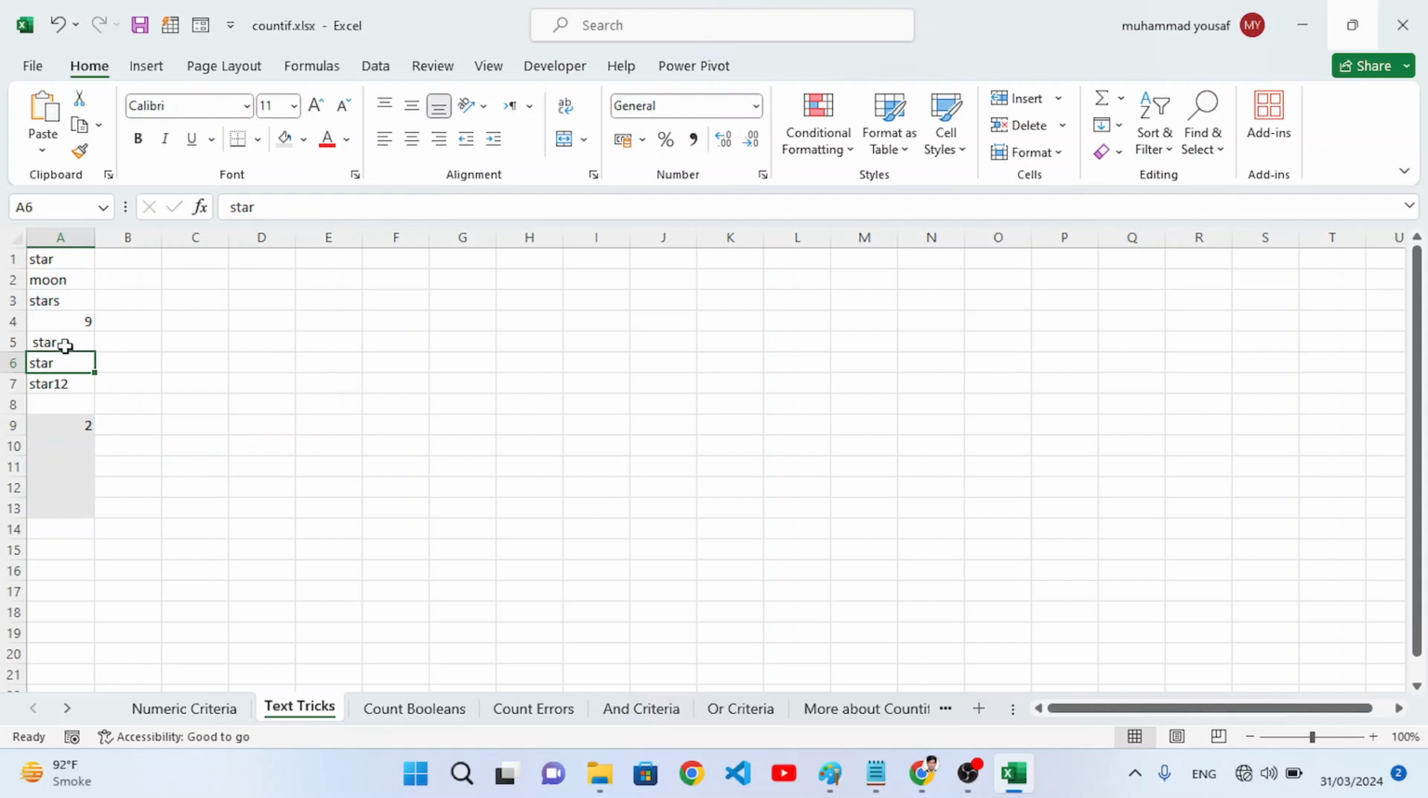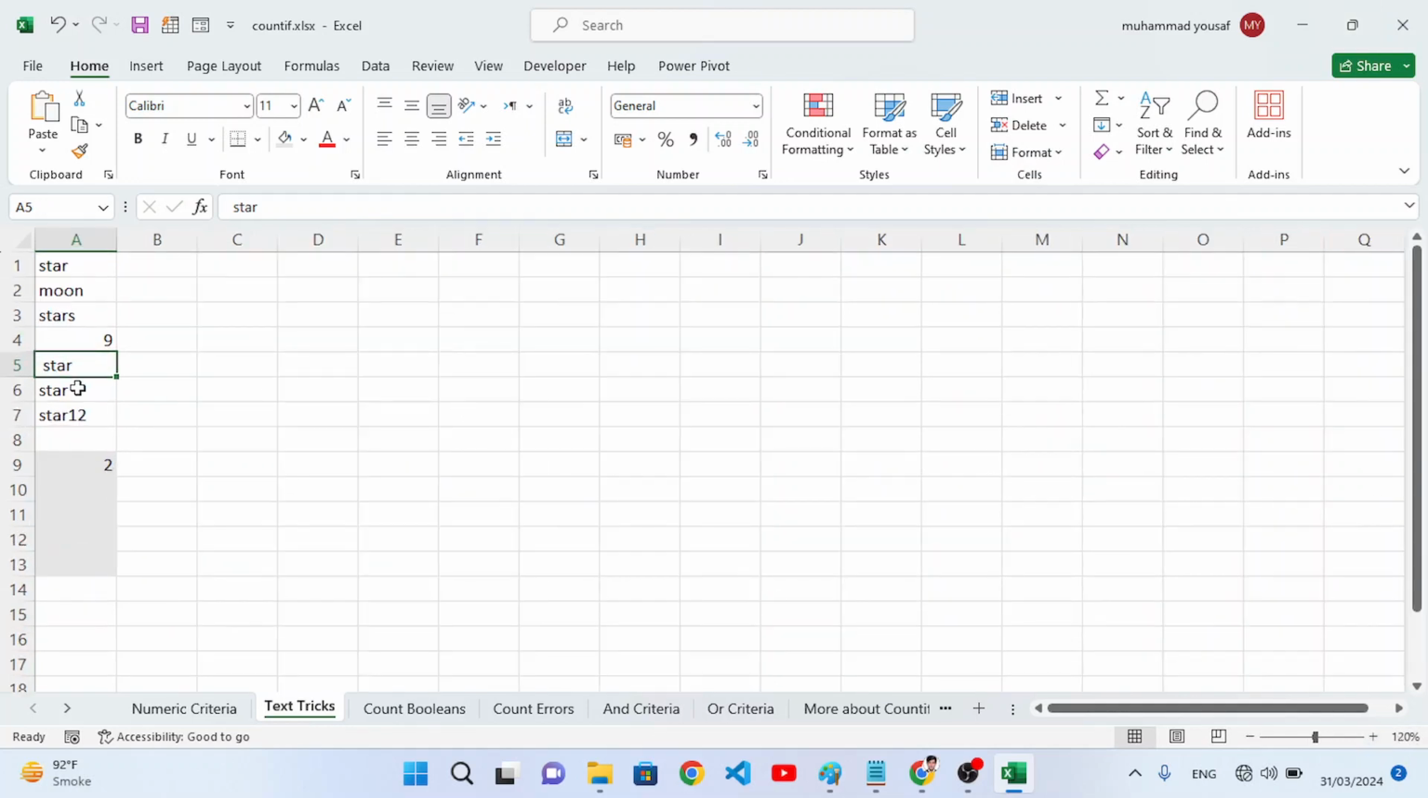Why didn't I select this one? Because this one is, let's maximize it. It didn't count this one, the 5th row, because it contains a space at the start. That's why it didn't count that one. This one and this one have been counted, which is 2. For example, we want to count those cells which contain star plus a character. Star plus a character, whatever that is.